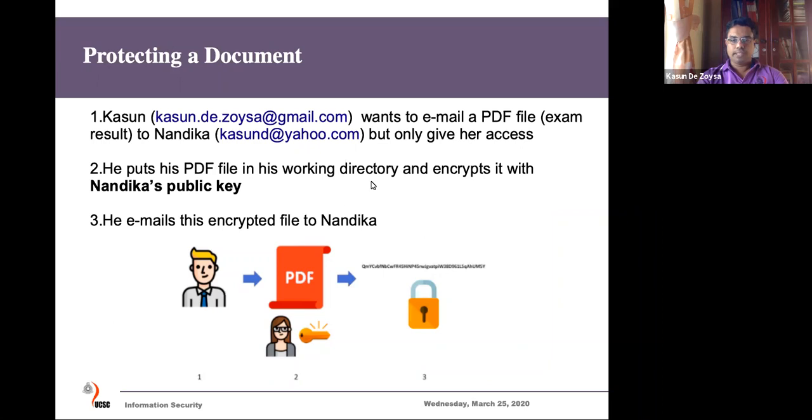So what we should do first is create a public-private key pair. After that, we need to share the public key. For example, I am Kasun who wants to send a PDF file. By the way, the system can be used to send any file. It's not limited to PDF or Word. Any file that you want to protect, PGP can be used.